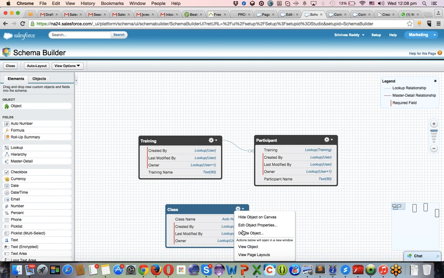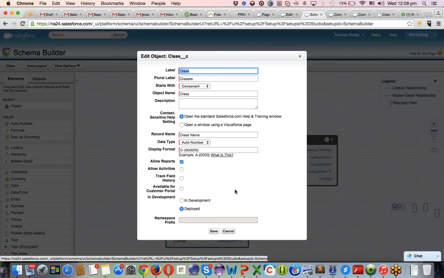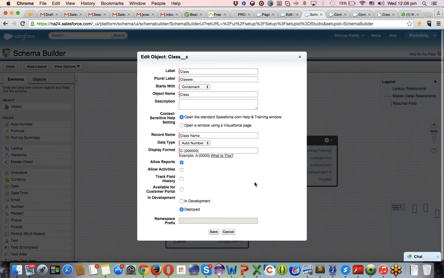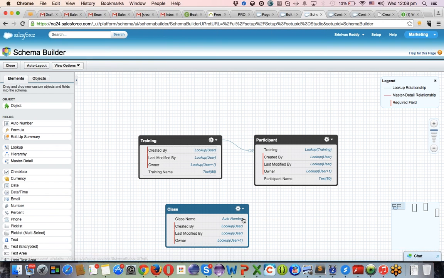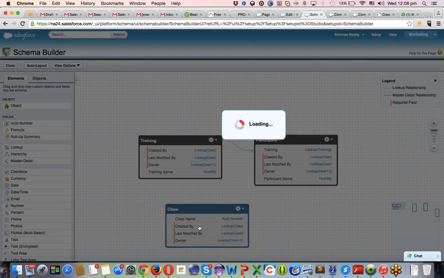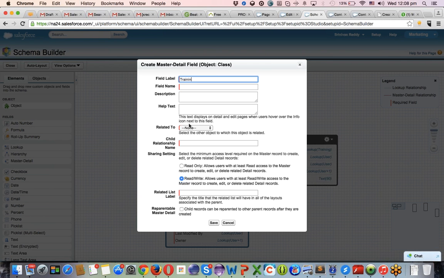I can also edit properties at any point of time by clicking on edit properties. Not required now. Okay, yes, that's removed. And I want to build one more relationship from classes to trainings, because each and every class should be linked with the training. For that reason I want to make this a master-detail relationship going from classes to trainings. I'll put the same training linked with the trainings object, and the relationship name between the class object and the training object is classes. Save it.